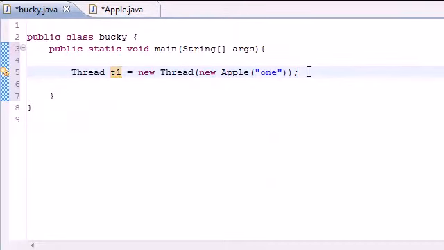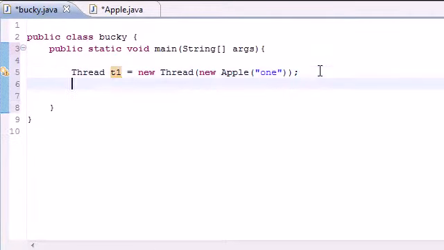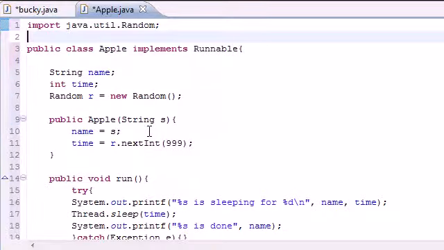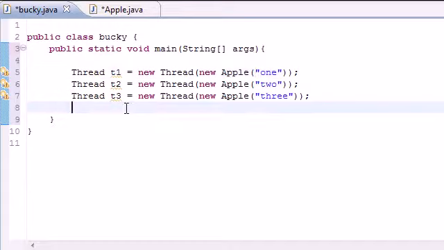So let's go ahead and make 2 more right now. Again, we're going to be creating 3 threads from the same class, and I'm going to name this one T2 and the variable T3, and the threads' names are going to be 2 and 3. And if you're wondering why I'm typing 1, 2, 3, it's because this Apple constructor, remember, we passed in a string variable to give it a name right there, and then upon construction of the object it creates a random time.